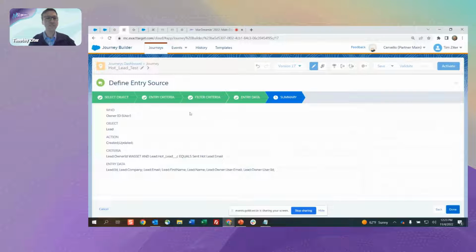And then this gives you the summary of what you've just selected here. So again, who is this going to? This is going to the owner of the lead object. And it's going to be sent and brought in whenever a lead has this hot lead field populated with sent hot lead email. And these are the fields that are being populated.